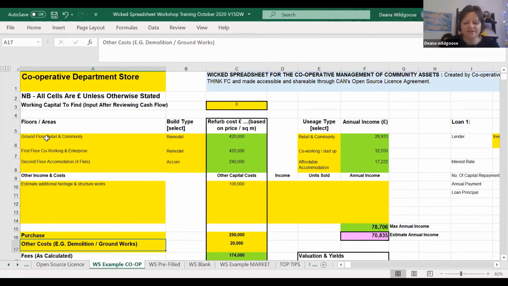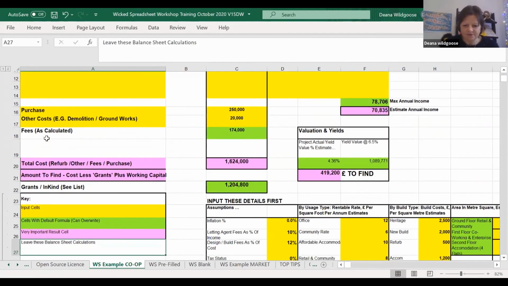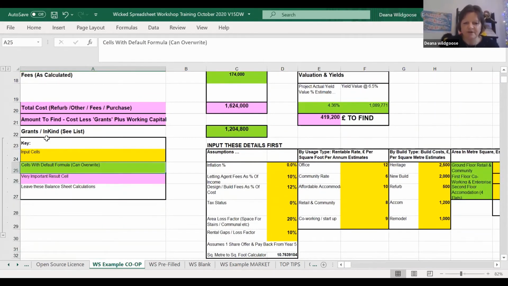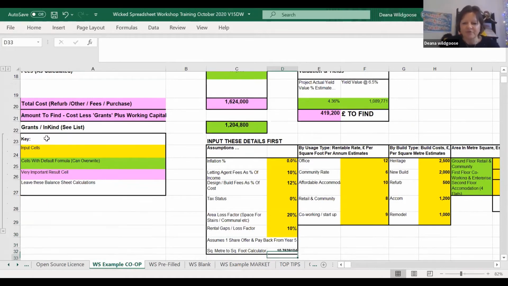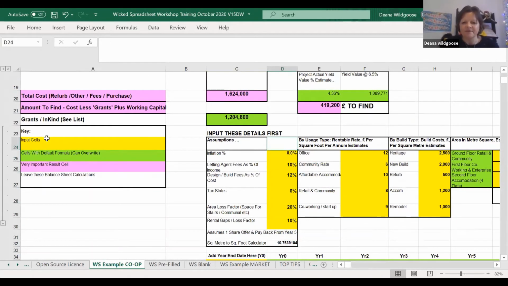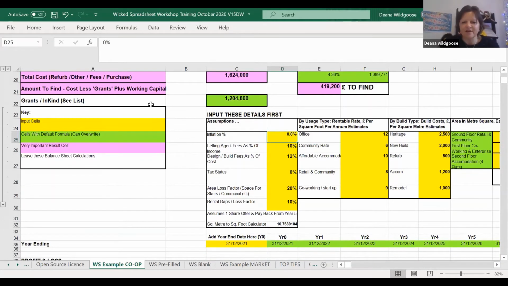Then you move down the spreadsheet to the assumptions. If you remember, the first lot of assumptions were about things like inflation, letting agent fees, design build fees, tax status, area loss factor. So we've put these things in. I'm just going to explain. At the moment we've set inflation to 0. You can put inflation in if you want, it'll just change the spreadsheet mainly on the income side. We find it easy at the moment just to have no inflation, but you can play with that.